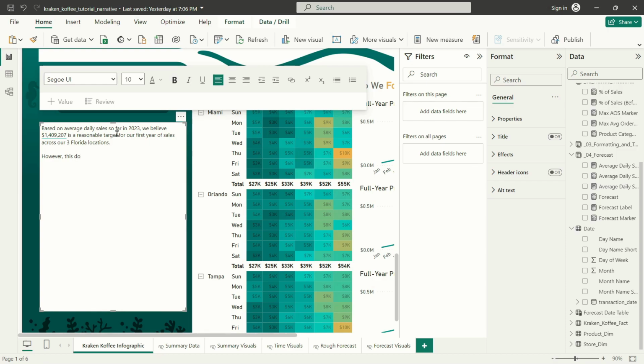However, this does not fully account for the great momentum that we have seen in May and June of this year. What I'm doing here is creating a section that pulls even more attention to the fact that we see a lot more orange and hot zones over here in May and June than we do in some of the colder months, which are these darker blue areas.